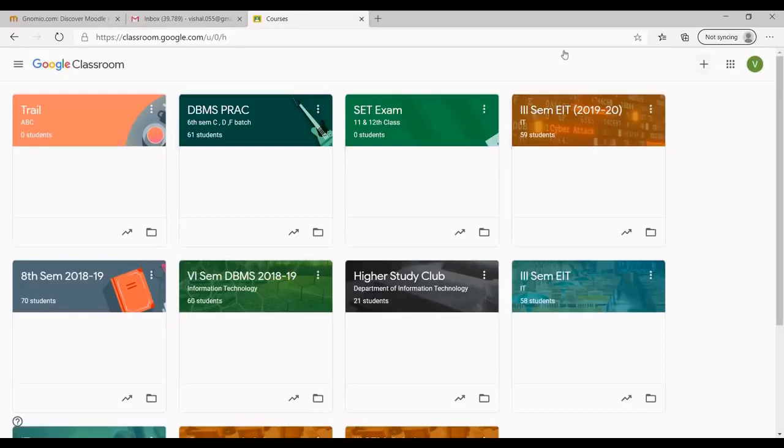The first thing that we will do in Google Classroom is create a new course. You can see at the right corner there is a plus sign which indicates create or join class. We will click on it. We will have these two options. Join class is for students who want to enter into the class, and currently we are creating a new class. So I will click on create class.